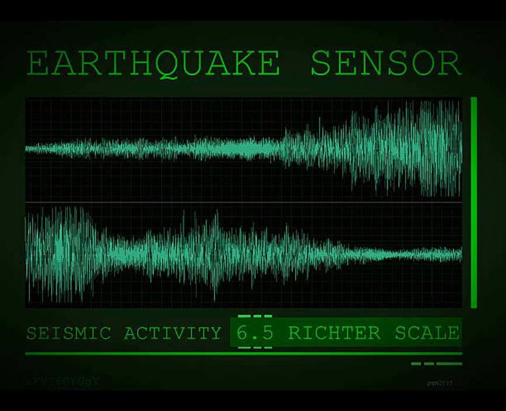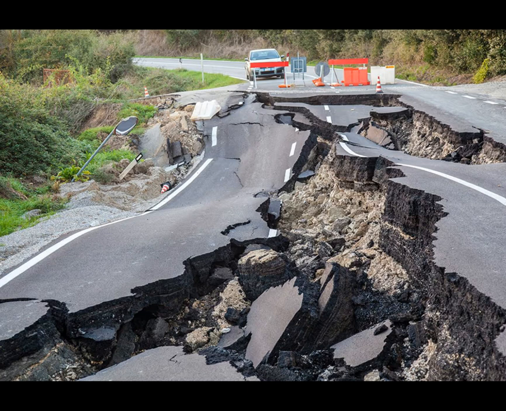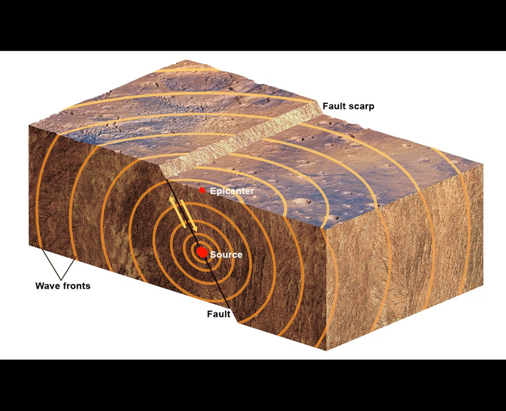In this video, we will explore what earthquake waves are, how they are generated, and why they cause ground shaking and destruction. Earthquake waves, also known as seismic waves, carry energy from the earthquake's focus to the Earth's surface and beyond.